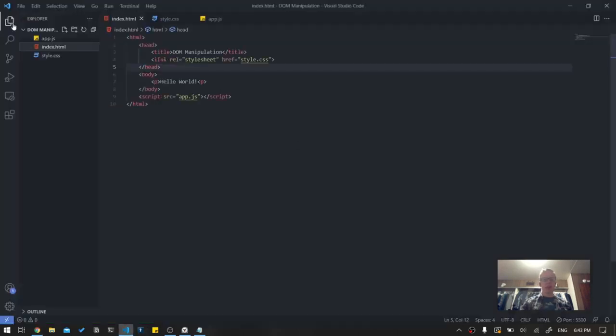So just a quick recap, you want 3 files, index.html, app.js, and style.css. And remember, app.js is linked in a script tag below the body tag, but still within HTML. And the style sheet is within a link tag up in the head. Okay? All right, now I'll see you in the next one.